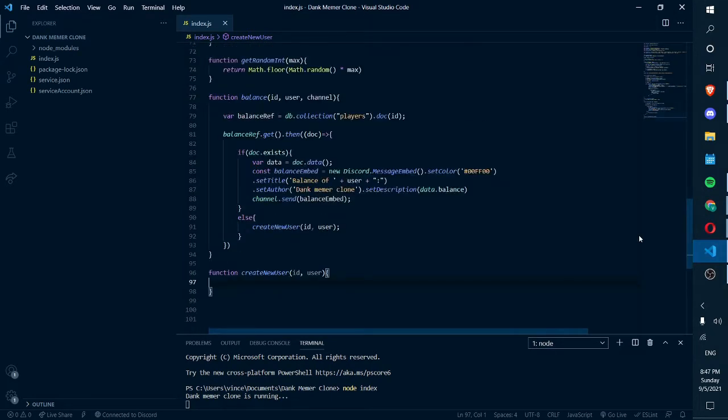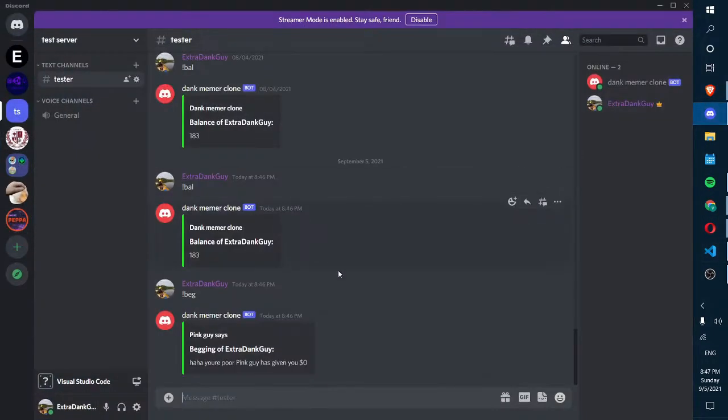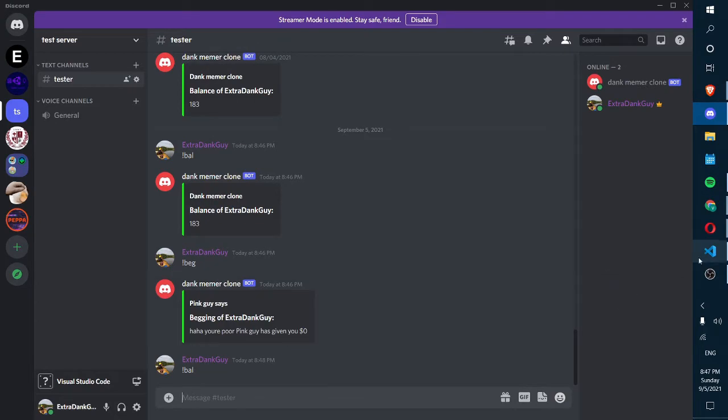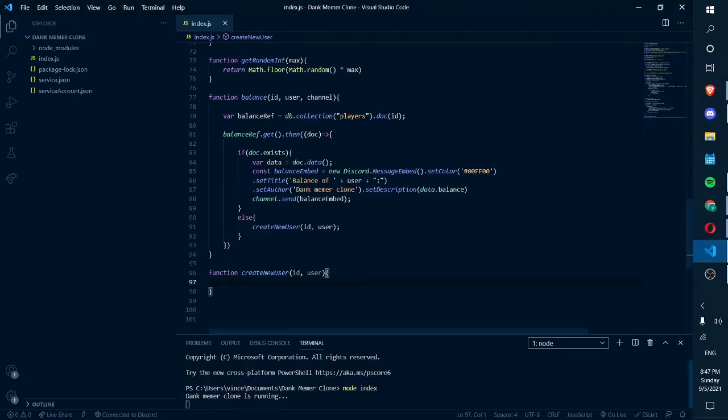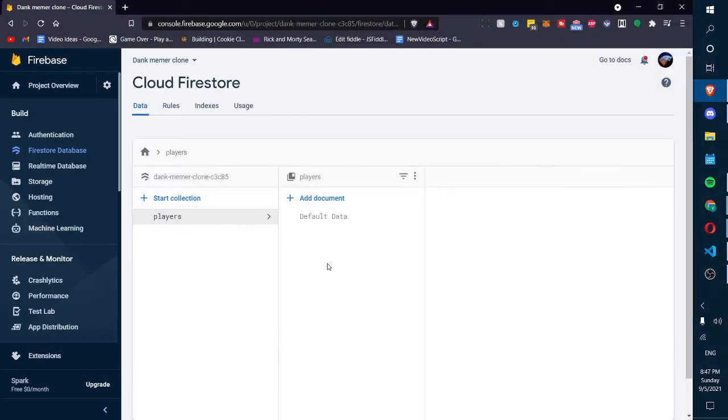If I go into our database really quickly, so now I'm in the database, and I delete this document, and if we go into Discord and try to do !bow, nothing will happen and we will get an error. The reason is that we don't actually have a field for our data to read from, because we have not created a new user.